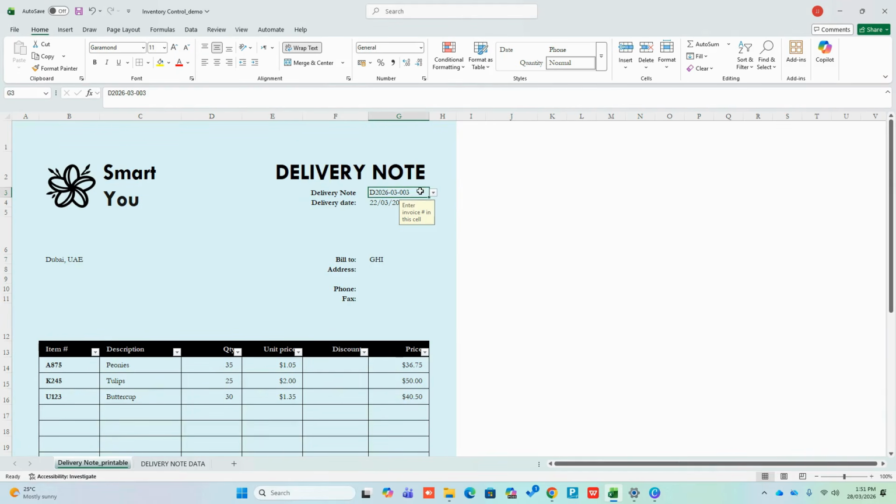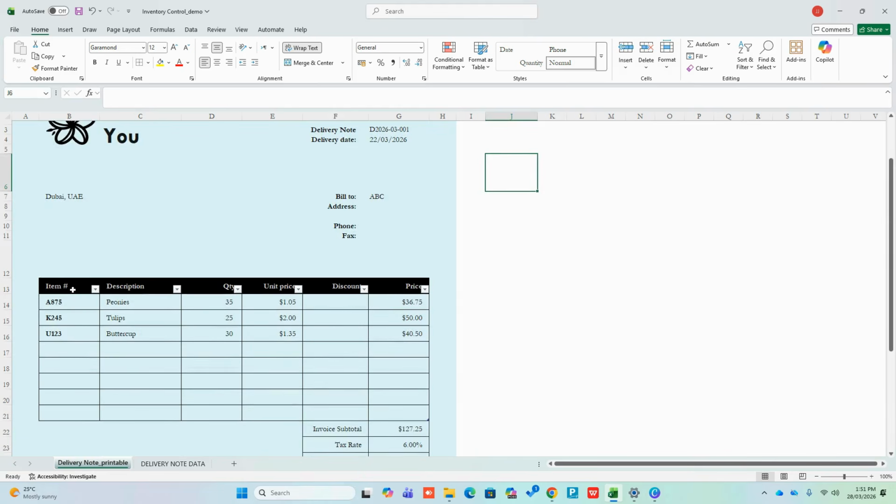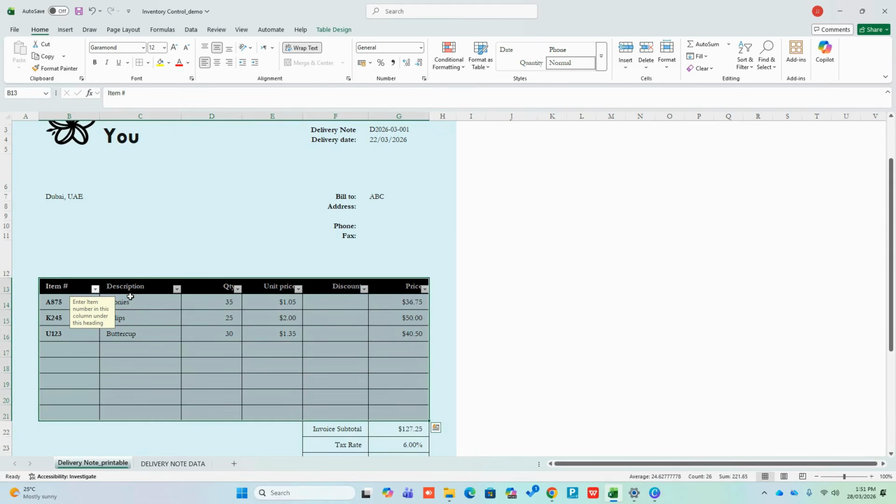Okay, so go back to DN01. Okay, now we're going to move on to the body, wherein there is item, description, quantity, and the price.